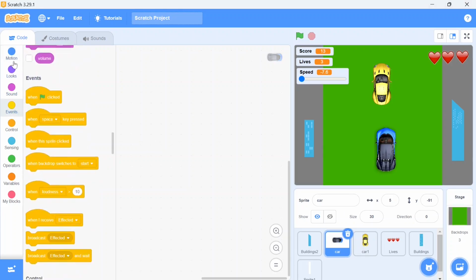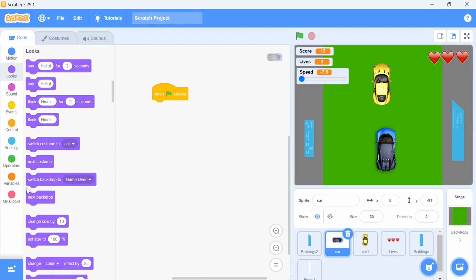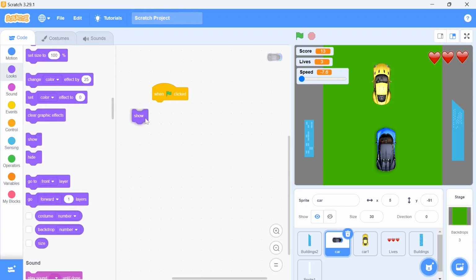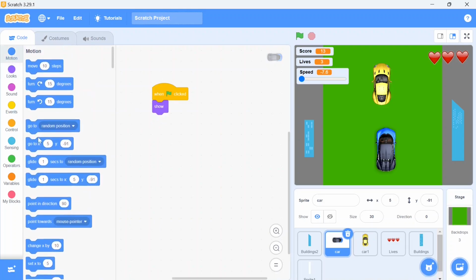First, I'm going to choose the event blocks. It should show first, and for that I'm using the show block, and also I'm going to set its position. For that, I'm going to the motion block, and I will choose x and y axis. The x axis I want to be 0, and the y axis I want to be minus 120, and you can see, yes, this is the position I want when I start my game.